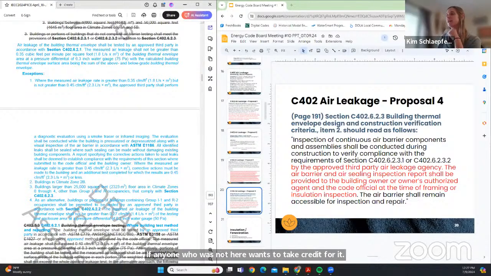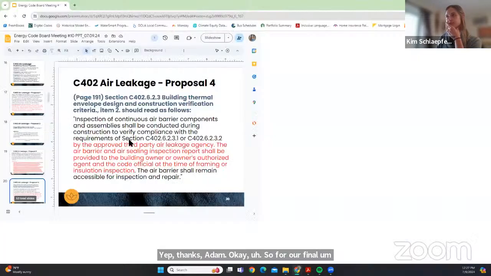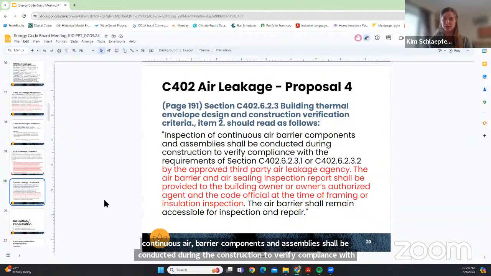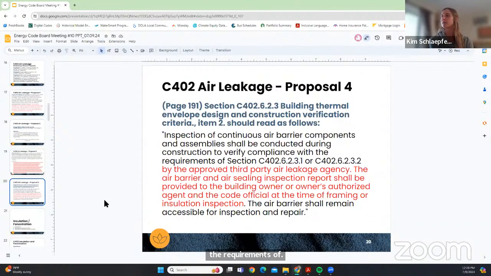Yep, thanks, Adam. Okay, so for our final proposal in the air leakage section, this was to change section 402.6.2.3 to add the text that you see in red here. So the inspection of continuous air barrier components and assemblies shall be conducted during the construction to verify compliance with the requirements of those sections, which I am not going to read out loud because it is very long, by the approved third-party air leakage agency. This is the new section.